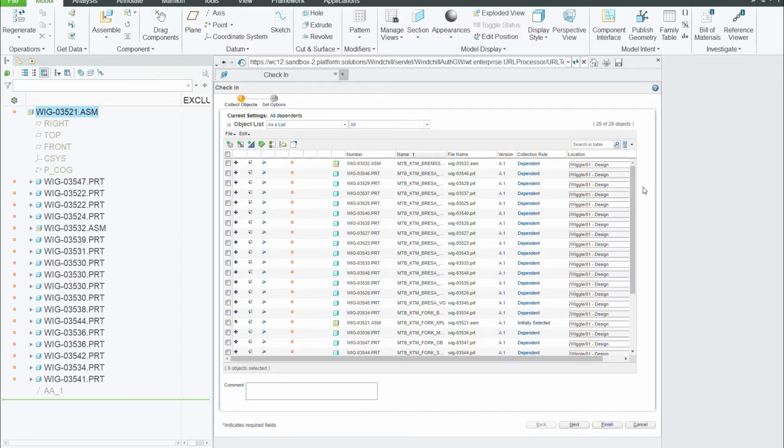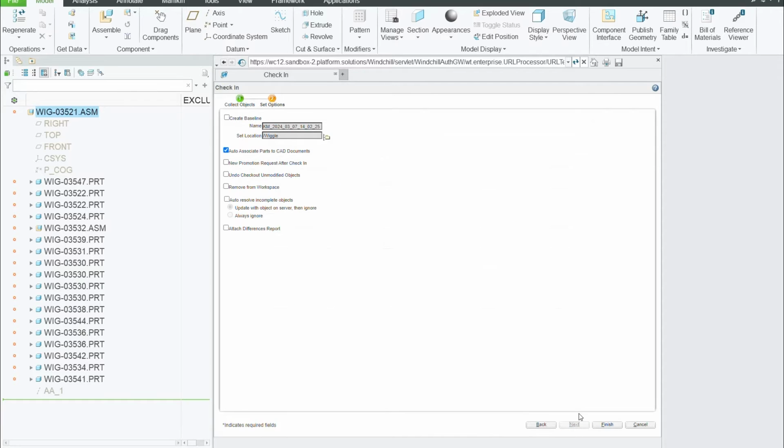So that will bring me to the check-in screen. It's going to show me here what's going to be checked in. I go ahead to the next button, and then this is the important bit where the WT part is created. This button, auto associate parts to CAD documents, is what's going to create our WT parts at the end of the check-in. So we just go ahead and hit finish.